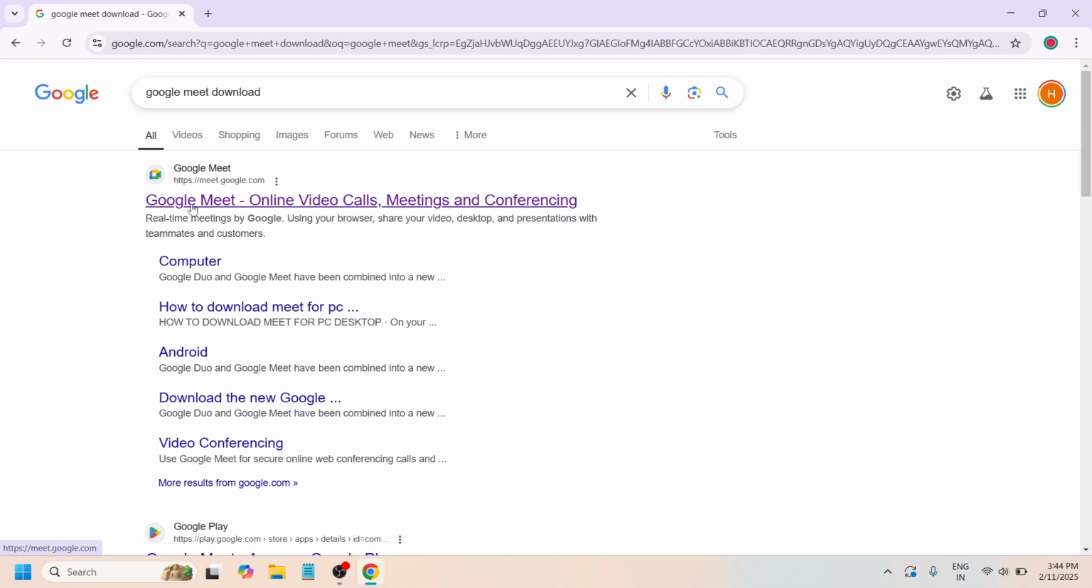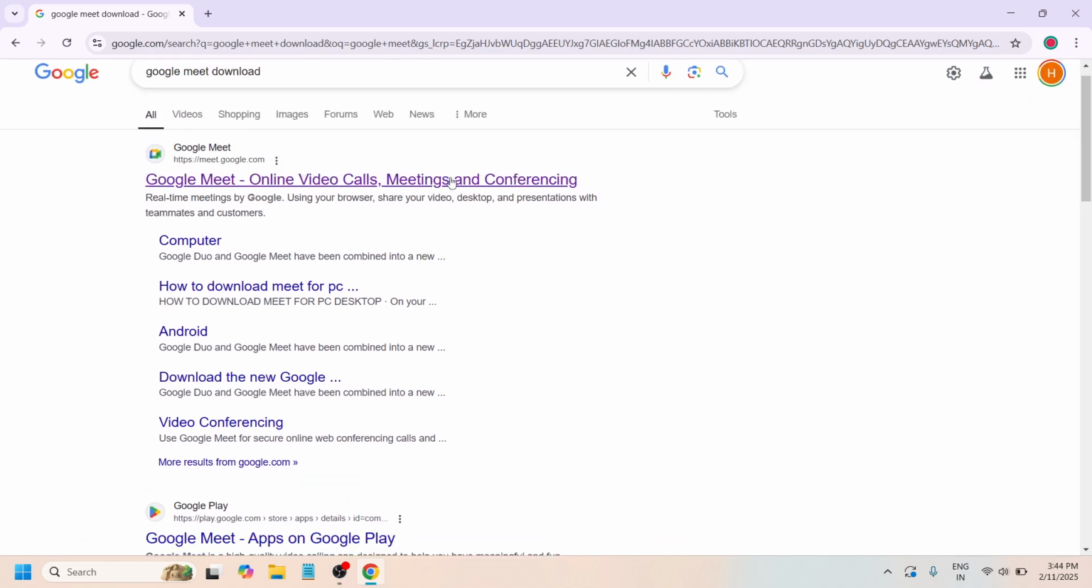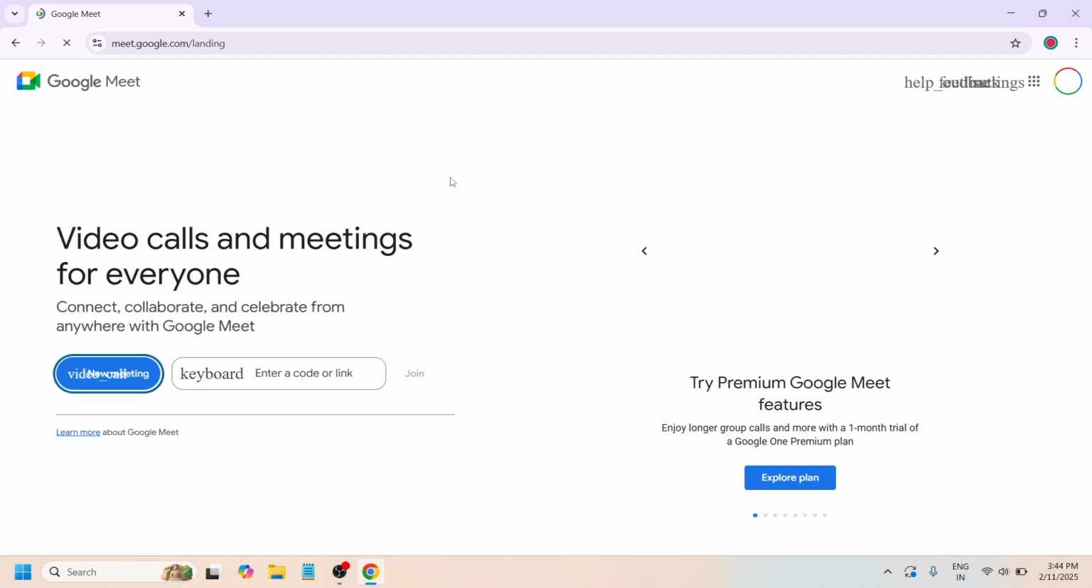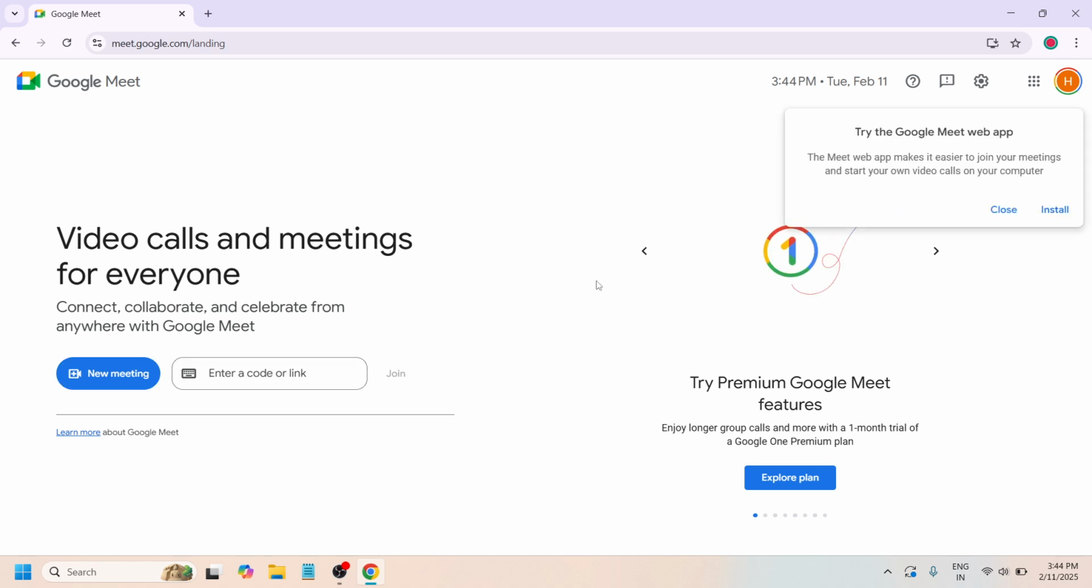Make sure that you don't visit any website aside from meet.google.com, because this is the correct website that you can visit to download Google Meet. Just click this first link here. Okay. So once you're here, you can start a new meeting, enter a new code or link, or you can join a code or link.